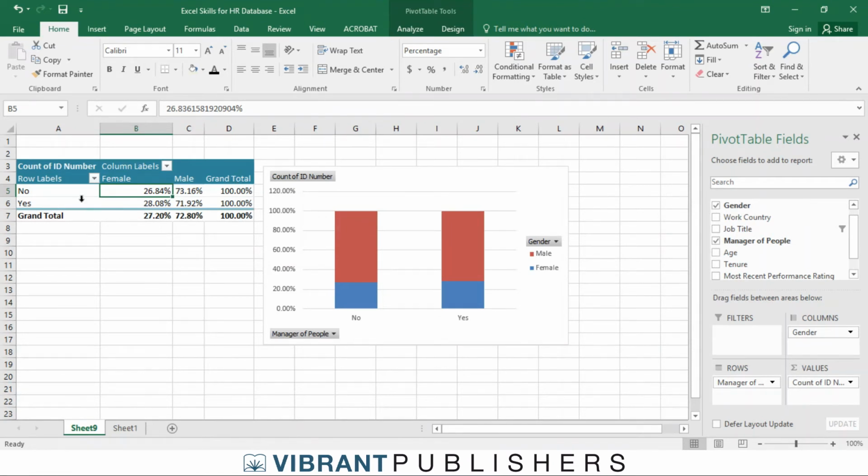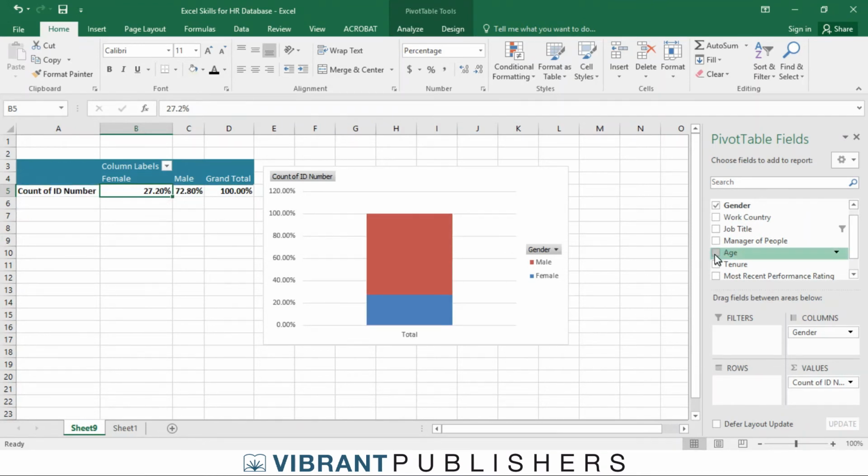So of those who are managers of people, 28% are women and 71% are male. Of those who are not managers of people, 26% are female, 73% are male. So it looks like the balance is a little bit tilted in favor of females, which is interesting as well. So those are pivot charts and pivot tables.